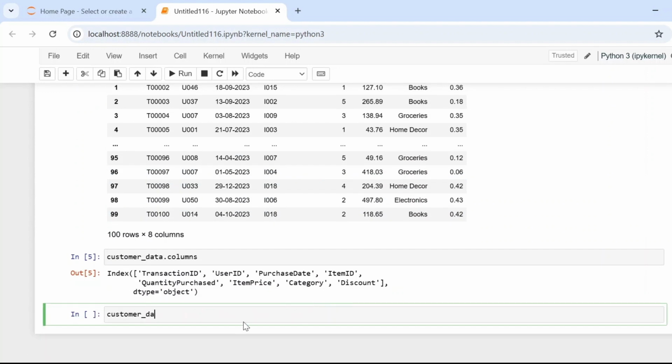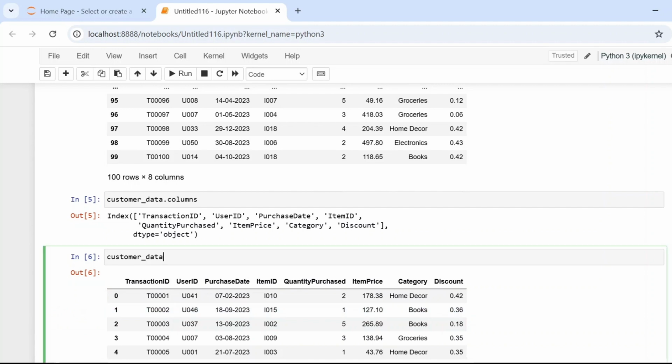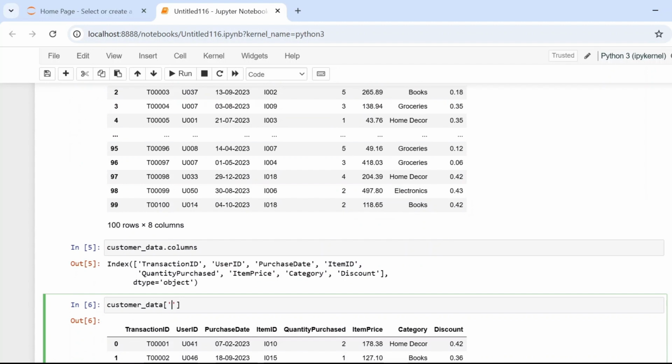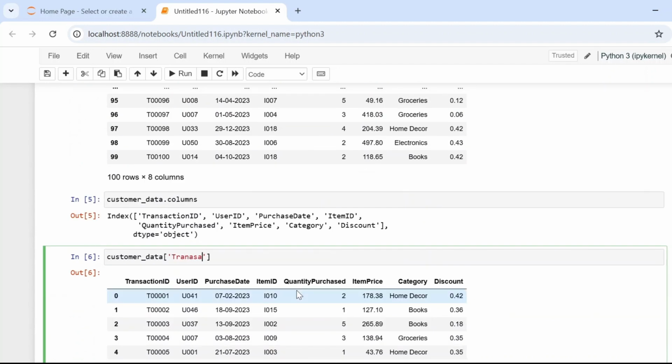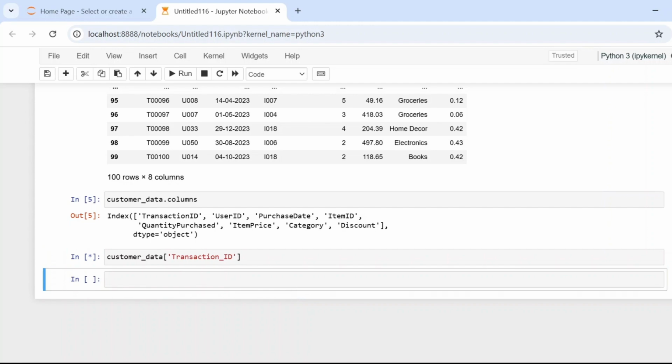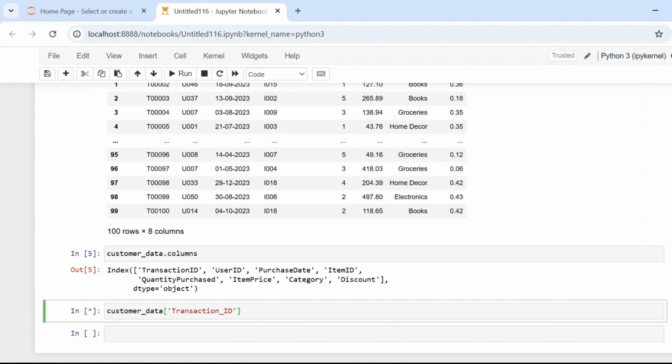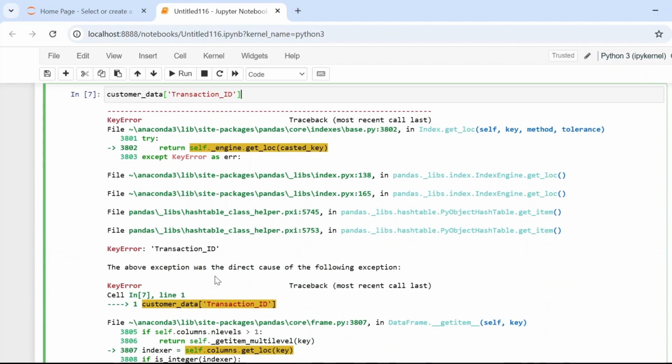Now this is customer data, right? Now we have to find the number of transactions. You can see here the transaction ID is there, right? Now we'll see transaction ID. We are returning only that particular column, right? I hope you're observing it is taking too much time, right?